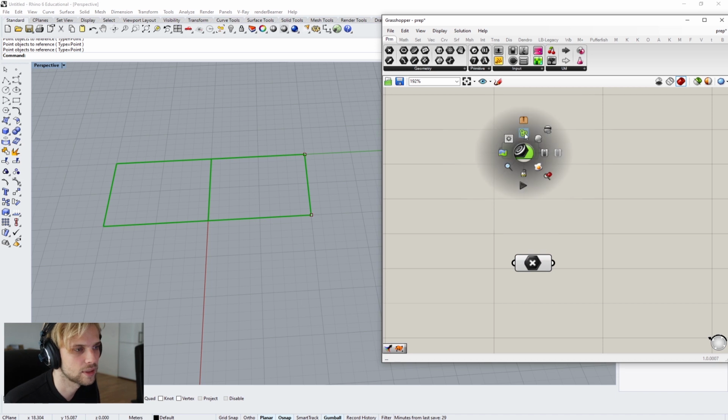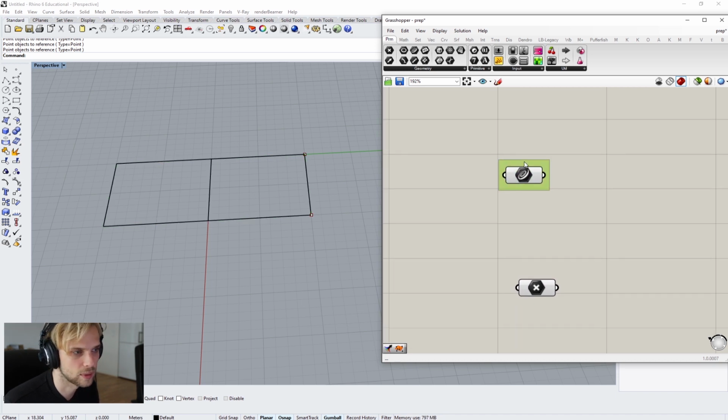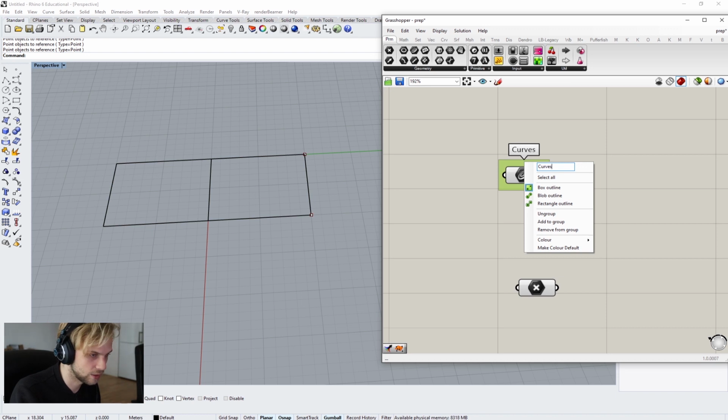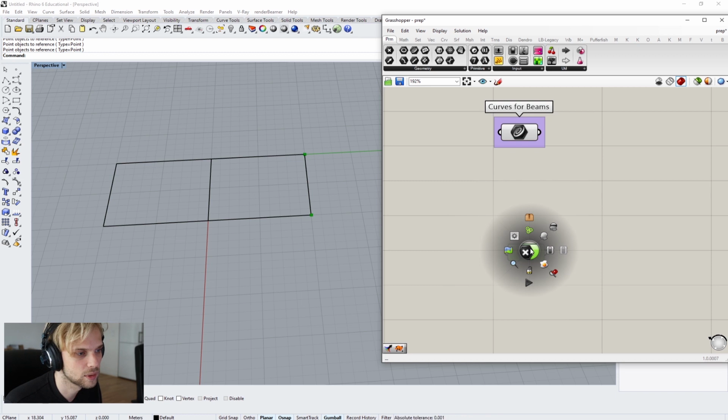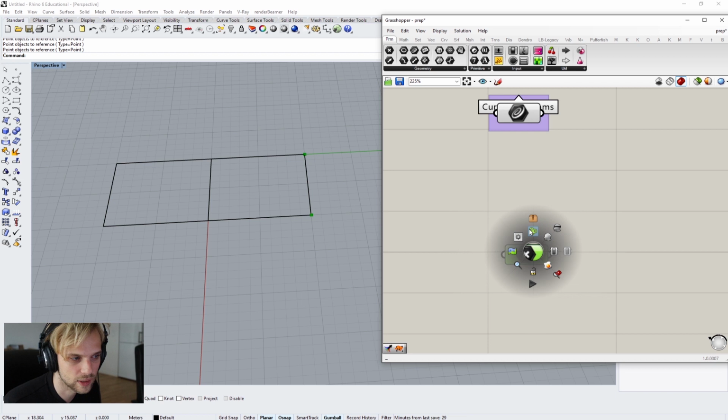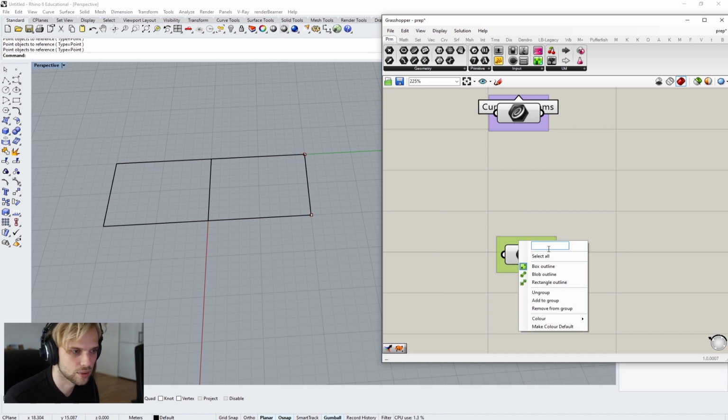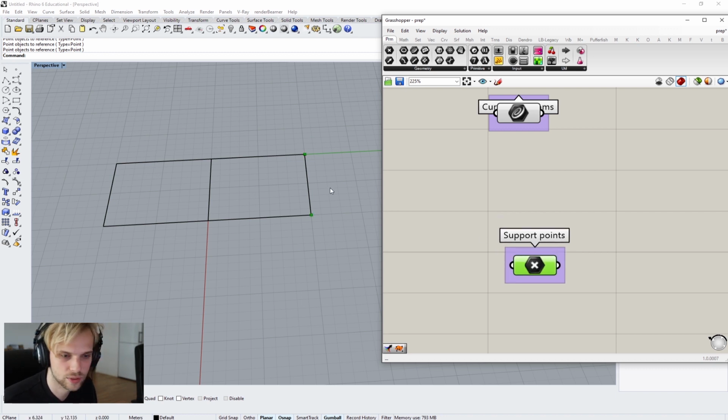And so that I don't forget what these are, I'll just name them curves for beams. And for this, I scroll wheel, select the node, scroll wheel click it, and choose to group it. I think the shortcut is G or something like that. I don't use that. Right click on the group, and then you can name it. So the points are going to be supports. Support points, right? Basically where the structure is locked in place.